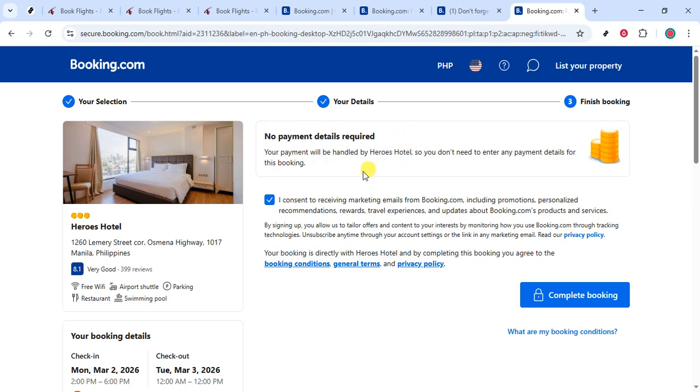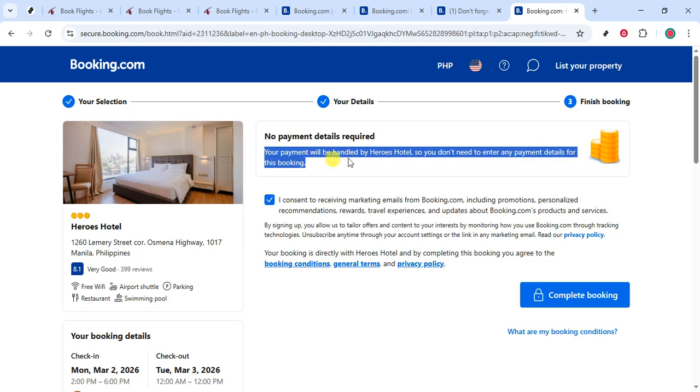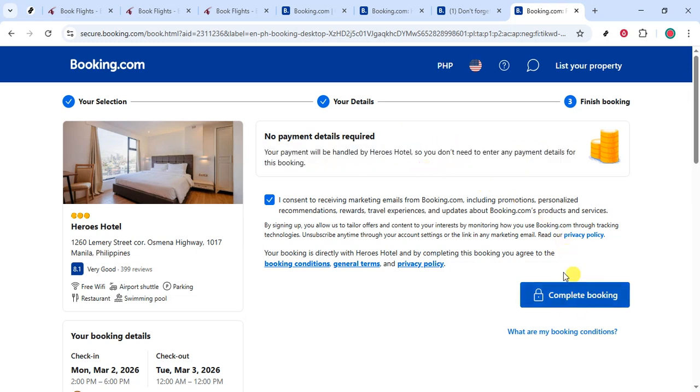Be sure to review the cancellation and prepayment policy on this page so you know whether the booking is free to cancel and when any charges might apply. Once everything is correct, click Complete Booking. That's it. Your reservation is confirmed without entering credit card information.